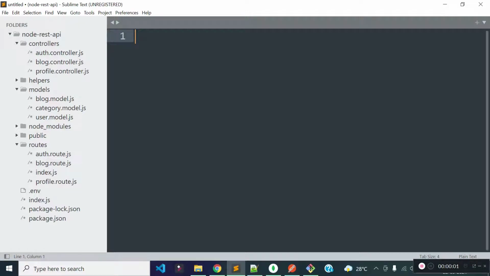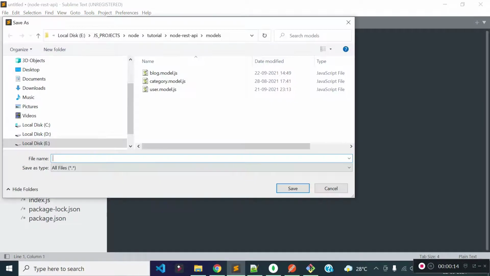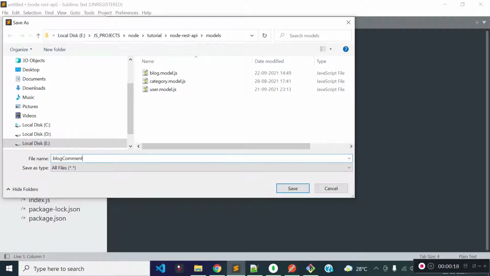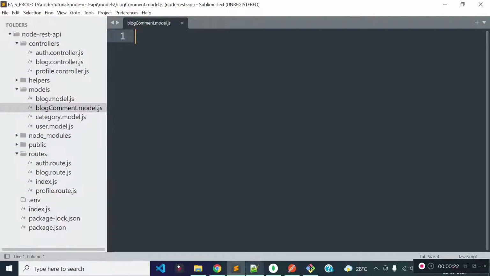In this lecture, I am going to create an add comment API endpoint for a blog in Node.js. We need a Mongoose collection to store comment data for each blog. So I'll create a new model for our blog comment collection. Let's create a new file inside our models folder called blogcomment.model.js. And I already prepared some code for our blog comment model.